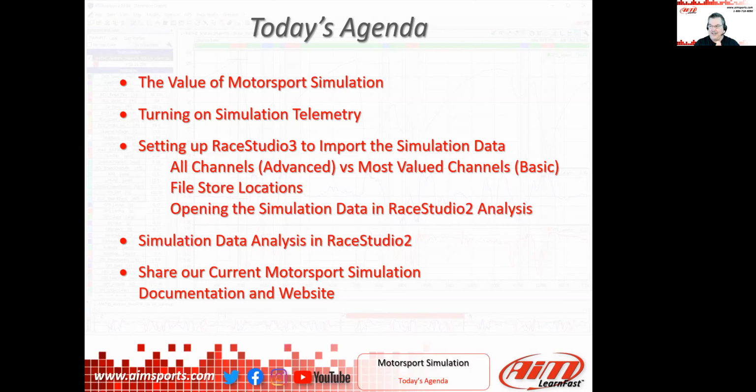Where do you store the files? You're going to be asked how to do that in the program. We're going to walk through those steps and show that to you, and opening up the simulation data in Race Studio 2 analysis, which is where most of you want to go. And of course, that is all done. You don't need to own any AiM hardware, just this little app that we're going to talk about creates that process.